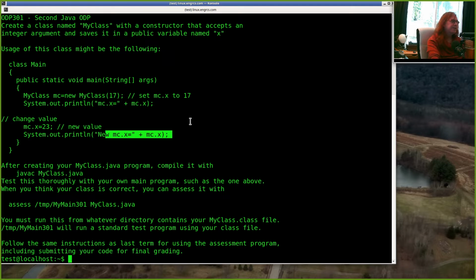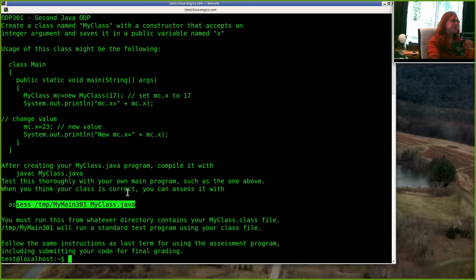And then once you feel like your class is correct, go ahead and assess using this command. So do this from the directory where your myclass.class is, and just say assess temp mymain301 myclass.java.